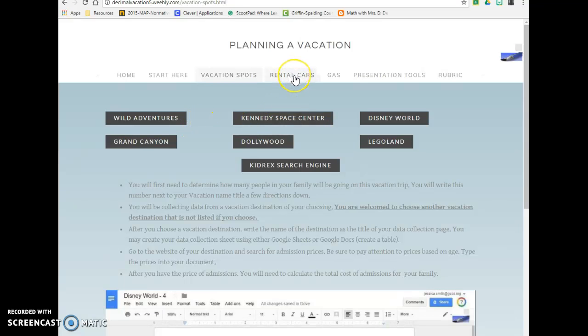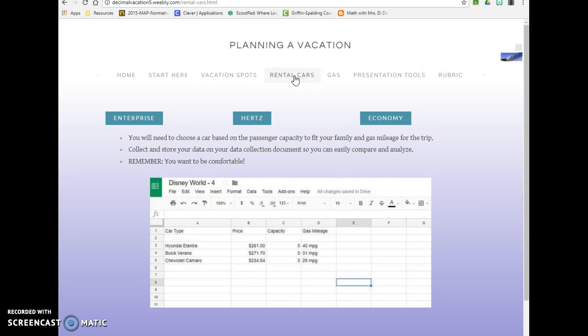After they find their destination, then they will have to find a rental car. I chose the three major rental car places that are around us in Griffin for them to choose from, and then also put an example of how they should fill out their Google Sheets or their Google Docs to collect their information so that they can use it to find the best price and the best option for their family vacation. Not only with cars, but when you go, you're also going to have gas.